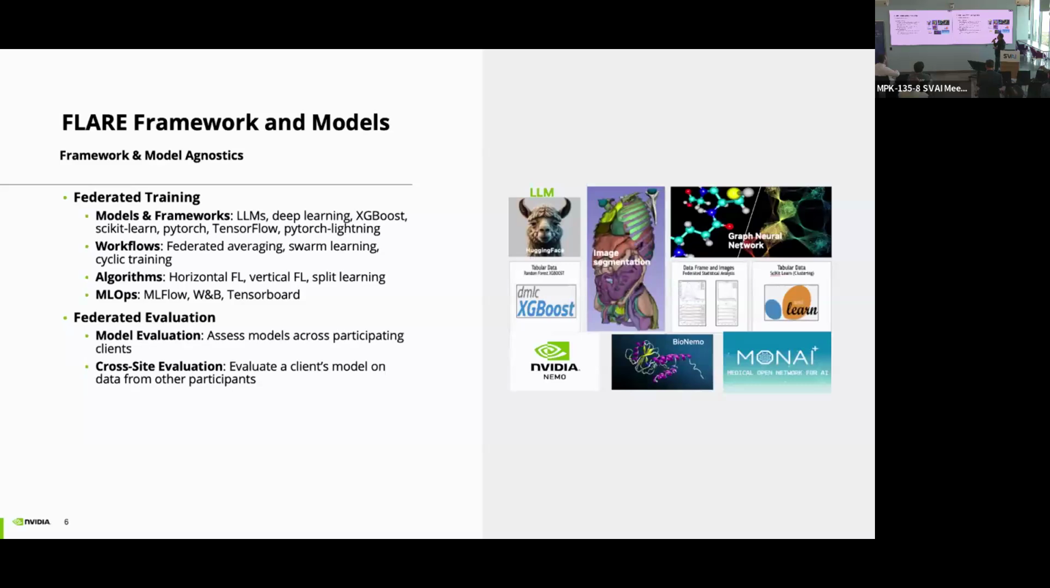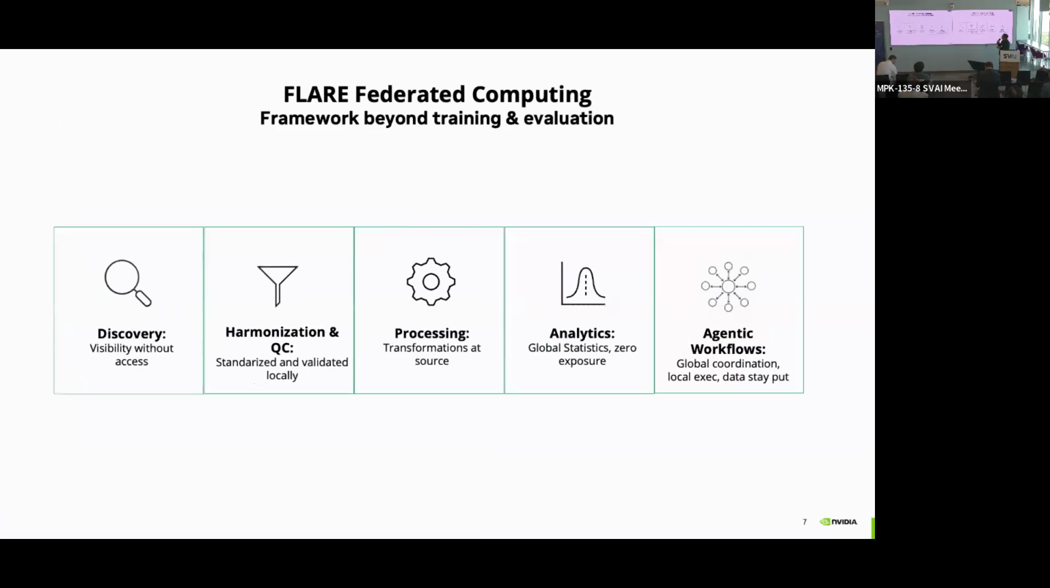Of course, you can do not just the training, you can do evaluations. You send a model to be evaluated on different data, to do the model evaluation. And we also have something called cross-site evaluation. Basically, the clients send models to the other clients, at different sites, to evaluate how good they are.